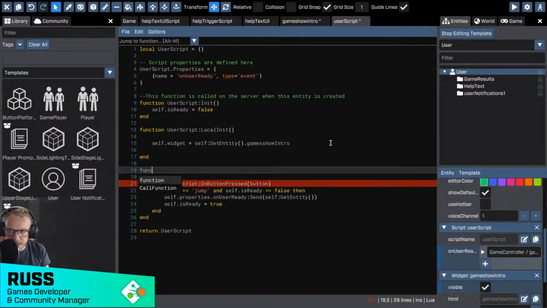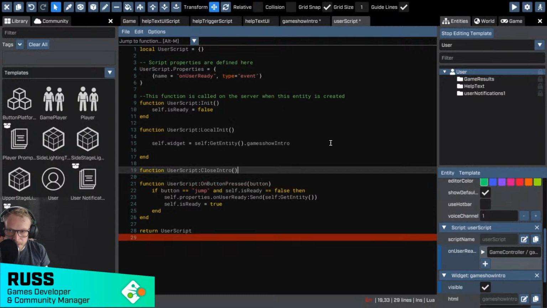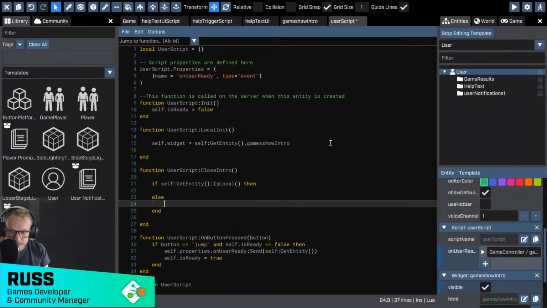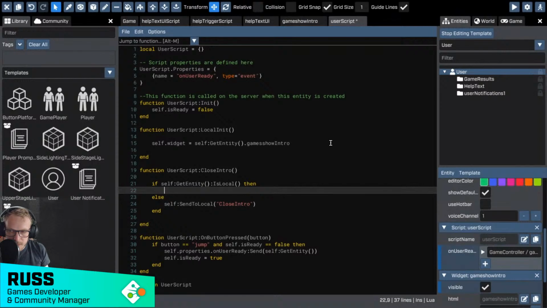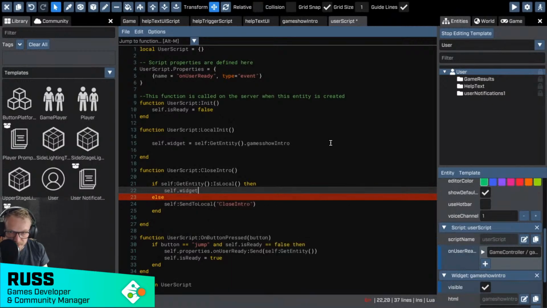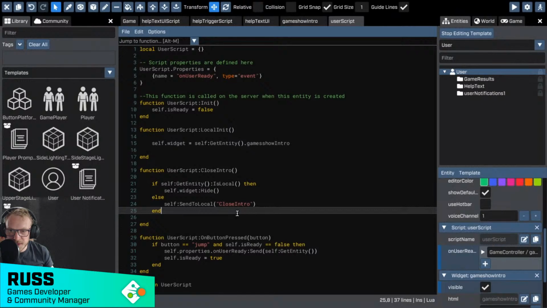But actually what we do want here is a user script close intro. And just like we've done before, let's do a quick check. So if self get entity is local, and all we need to do here is hide it. We don't need to do, unless you had anything fancy in mind with animation and stuff, Sean, or is it just a case of hiding the widget? Nah, just hide it. Cool. Okay. So we close it from there.